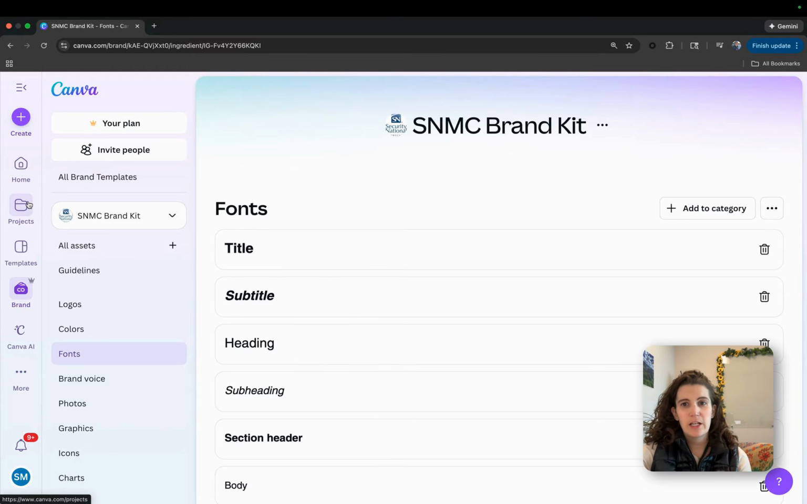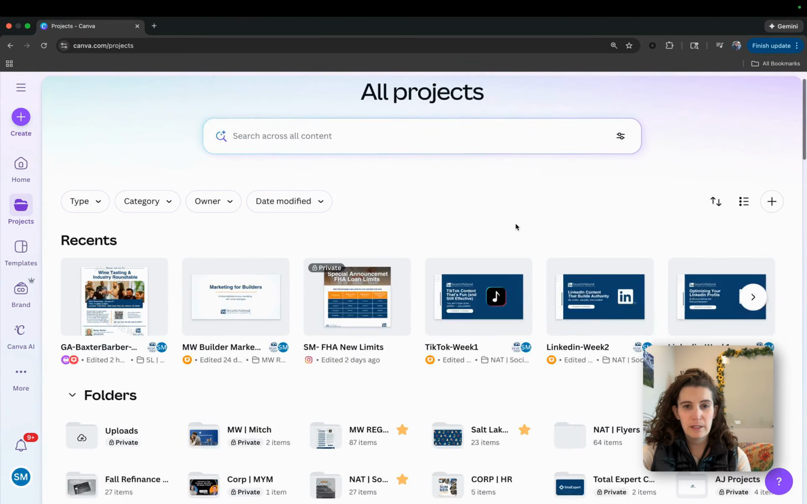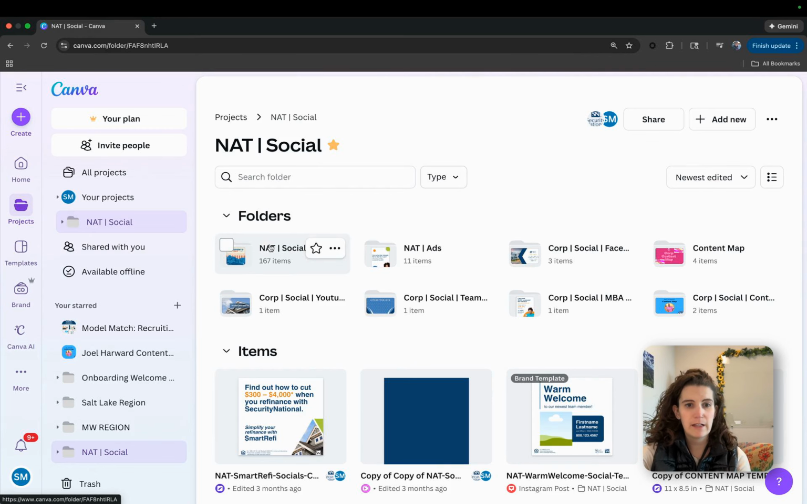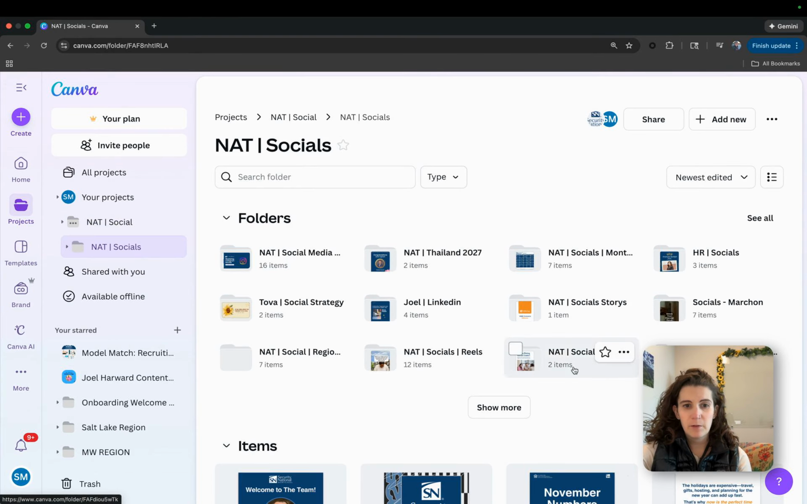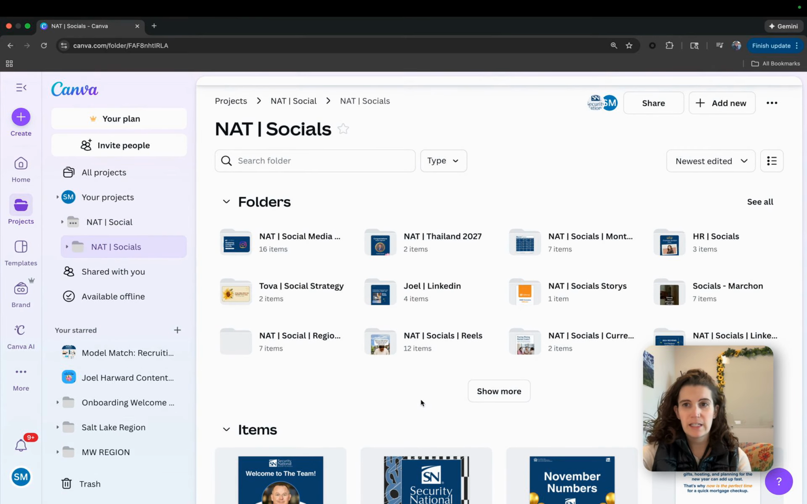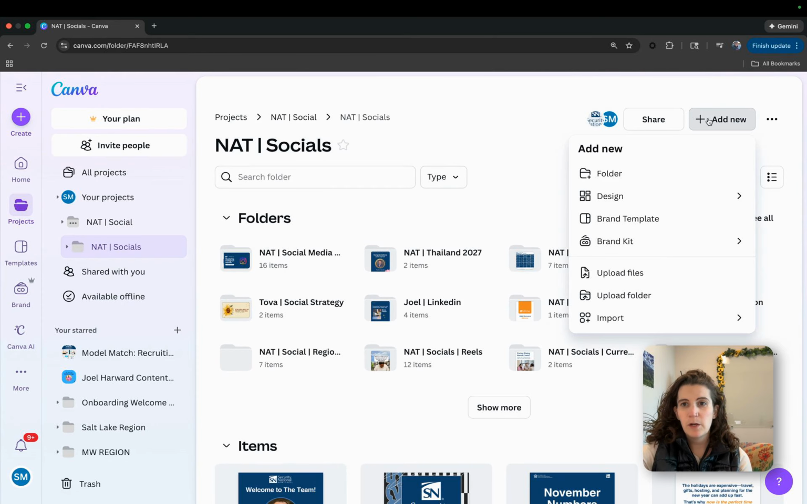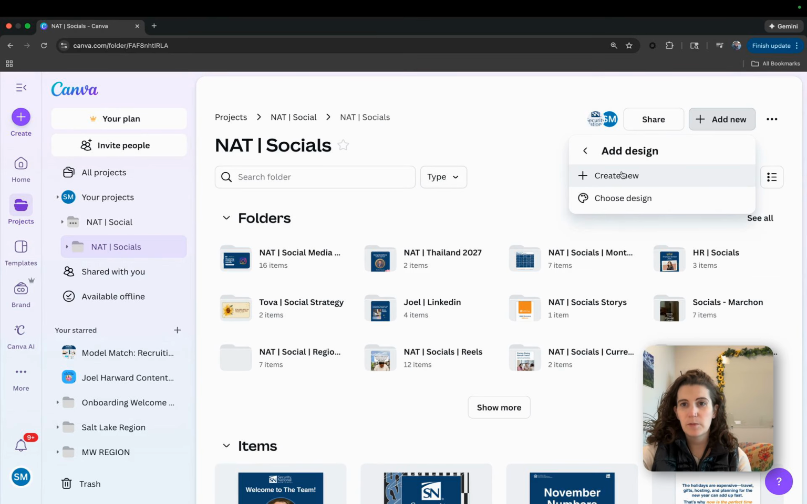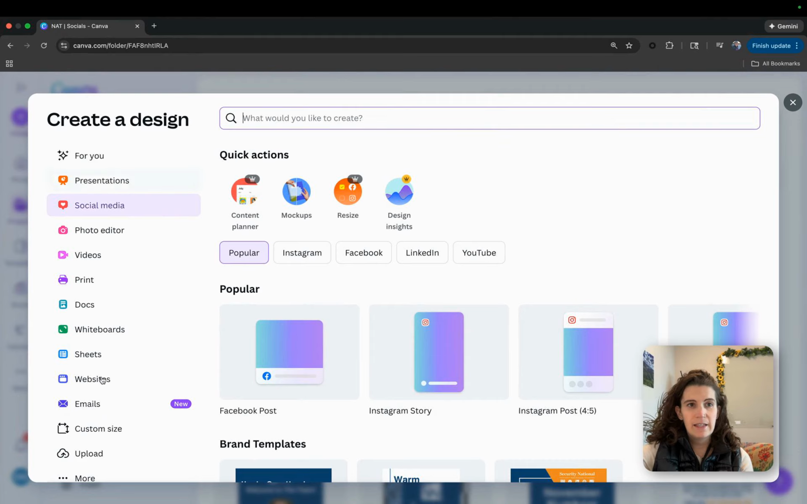So we're going to go back to projects to create something new. And I'm going to go into my social folder because that's where I spend most of my time. And obviously I have a ton of folders. So it's good to keep everything organized, as I mentioned before. And to create a new file, we'll go to add new, and then here's where you can add the new folder, or you can click design, and then we'll create new. And then here it already has the different types of sizes and media or print assets that you need.